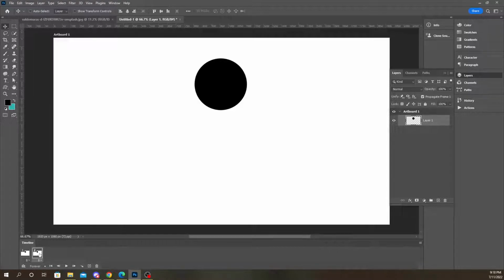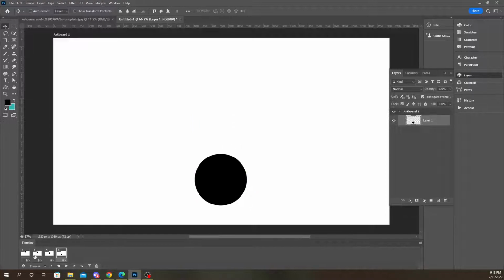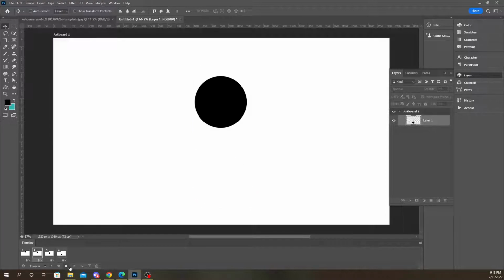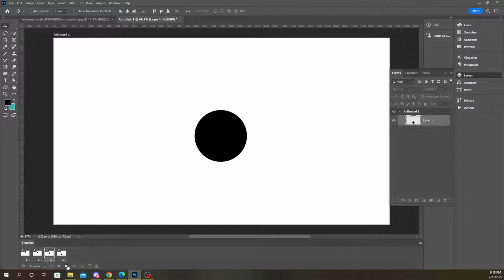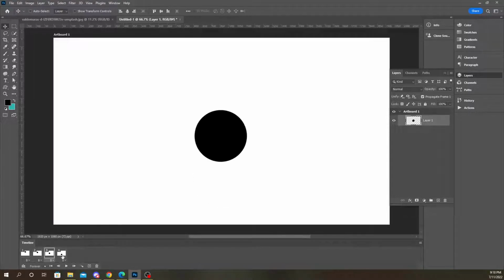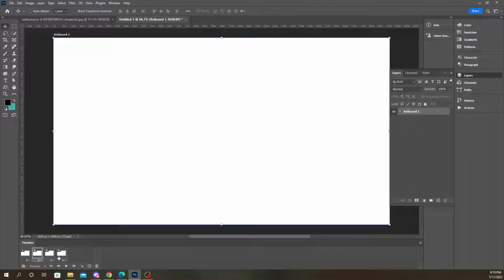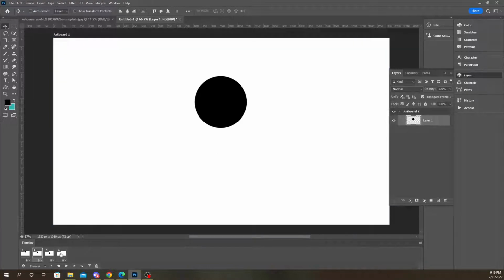So you could create a new frame, drag it down, create a new frame, drag it down, create a new frame, and drag it down. And then if I play all of those in sequence, it's showing it animating. But you're doing it by hand. It's kind of rough and difficult. So when you're trying to delete these, make sure you don't press delete, because it's going to delete the layer. Click the trash can in the timeline.